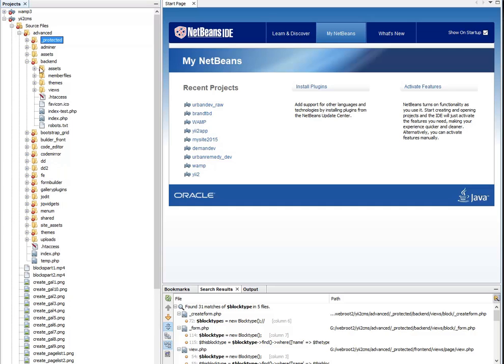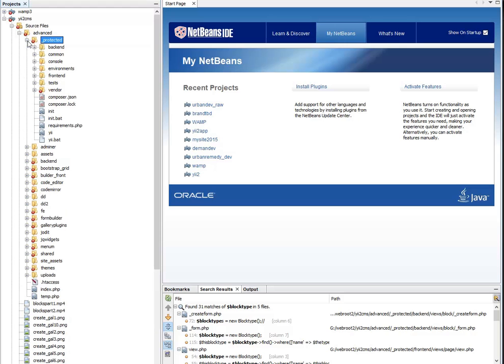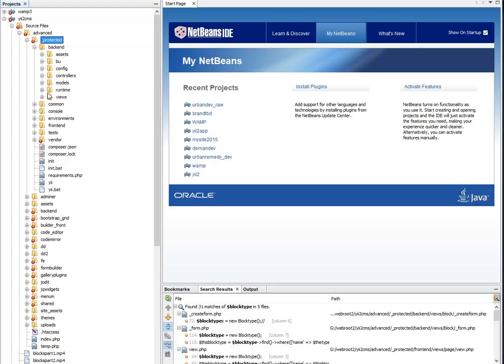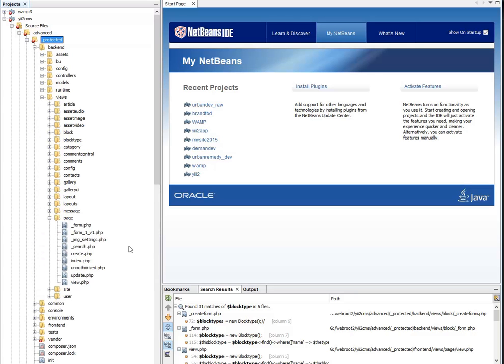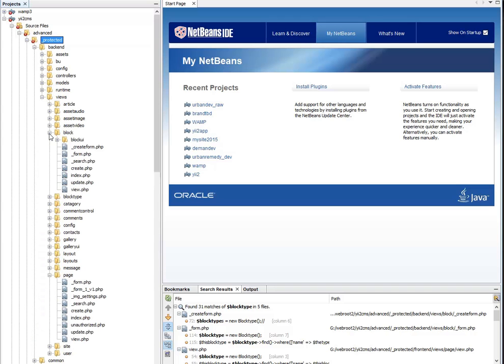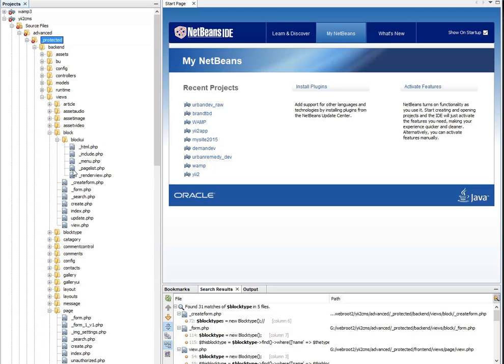here we have advanced, protected, back end, views. Oops, I'm in the wrong folder. I need to go down to protected, back end, right? Views, page, or actually it's under block. There we go. Block UI, because this is of class block, not page, on the back end. It's a block UI, so it's under block UIs.